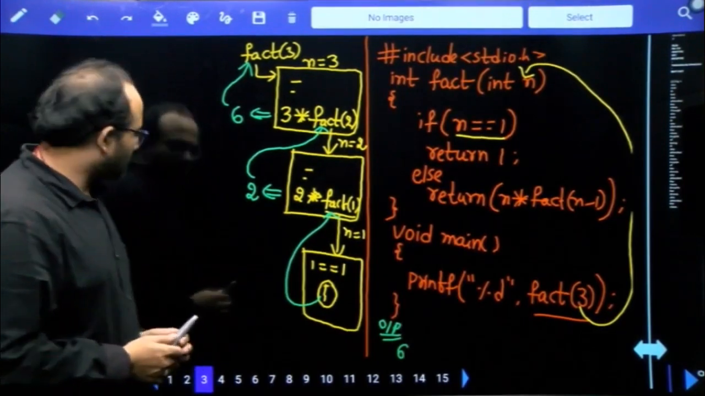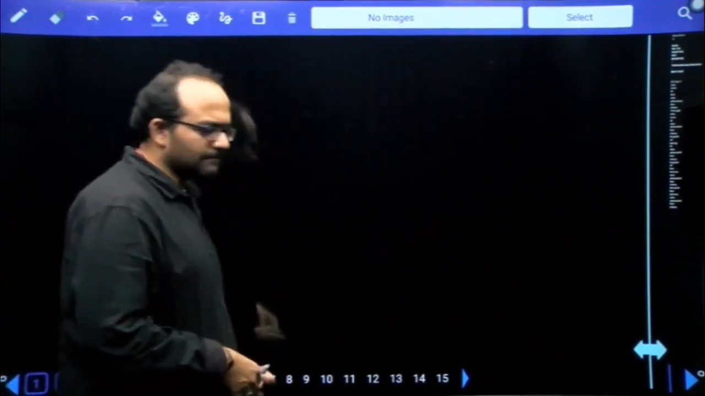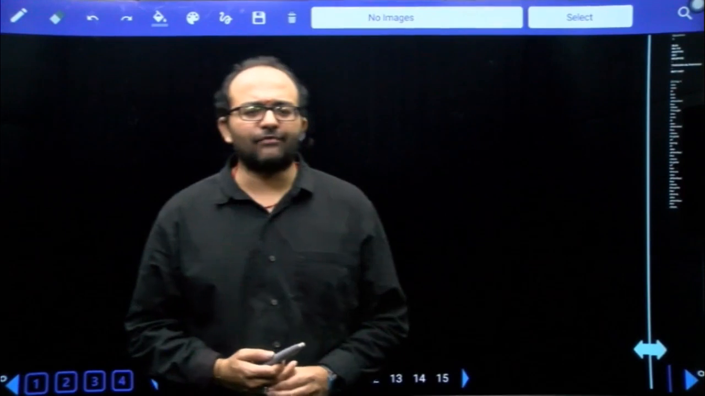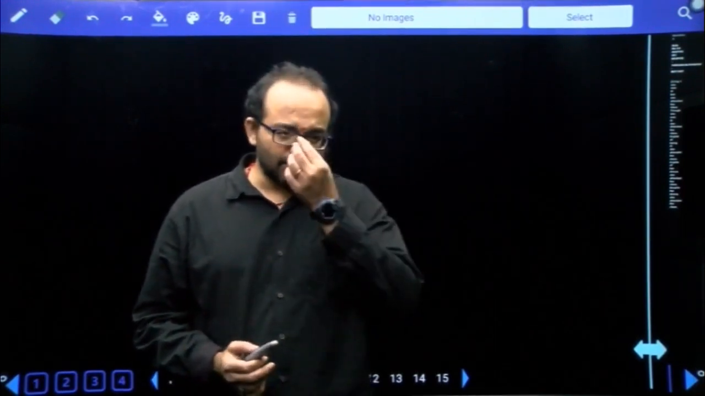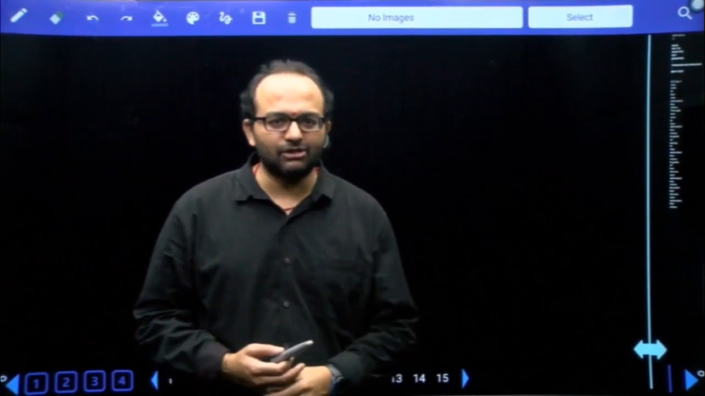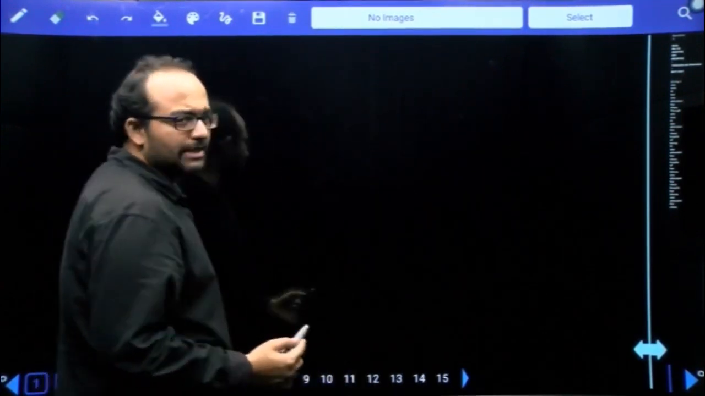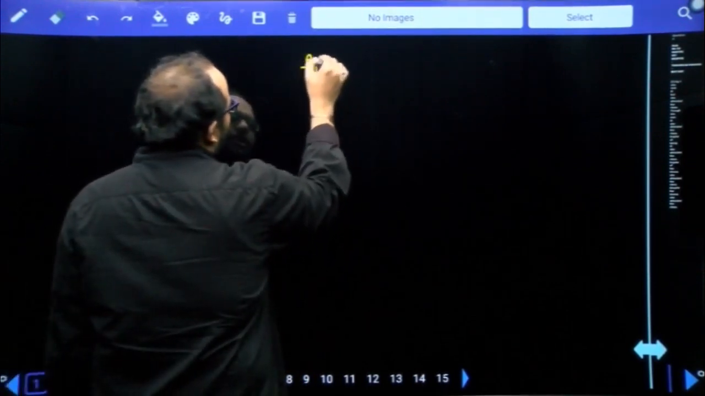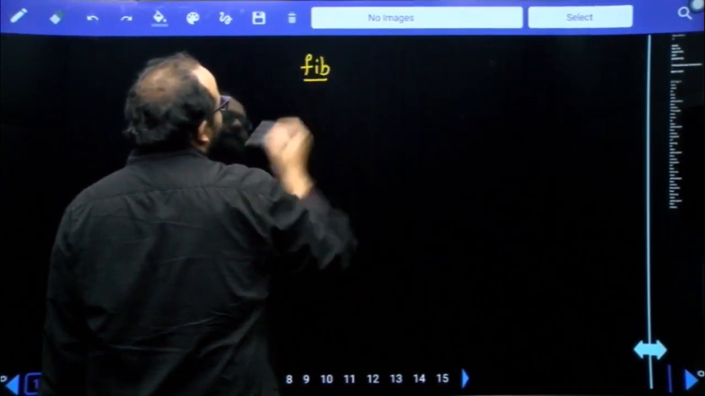Okay. So now we'll consider another example clearly. So the next example is the Fibonacci sequence example. Okay. So we need to implement the Fibonacci sequence using recursion. Okay. So let's see how we can implement the Fibonacci sequence using recursion. Is that fib of, okay, is a Fibonacci sequence.